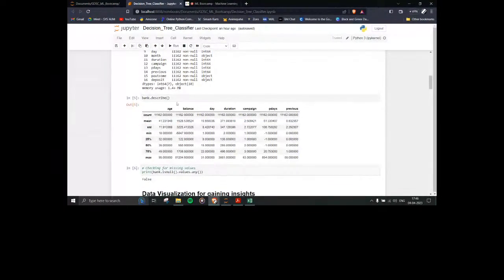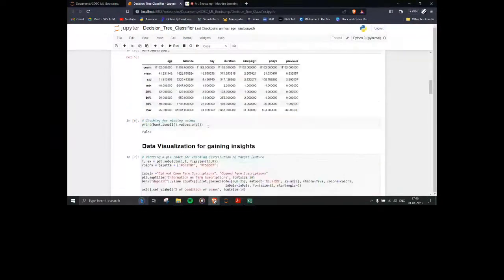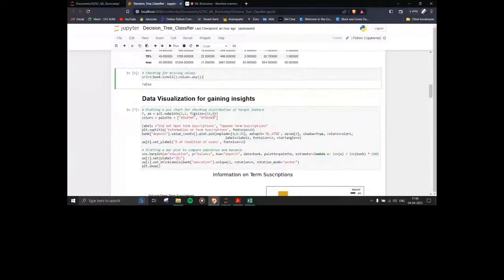Then by using bank.describe, we see the standard deviation and mean of the numerical columns or features. We can see that the mean age in our data set is 41 and the mean balance of all the candidates that we have data of is 1,500. And then we'll check if we have any missing values in our data set. By running this cell, we can see that it returns false. It means that there is no missing value. So that's a great sign that we can move forward.